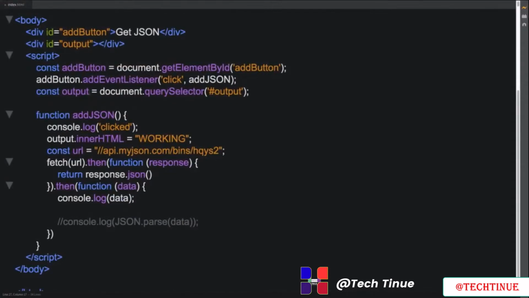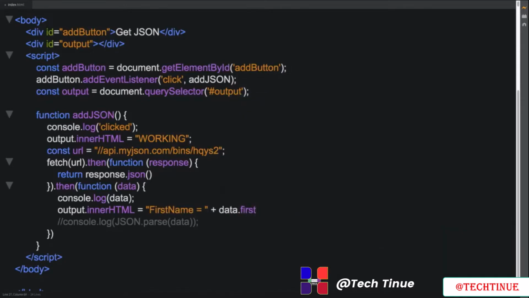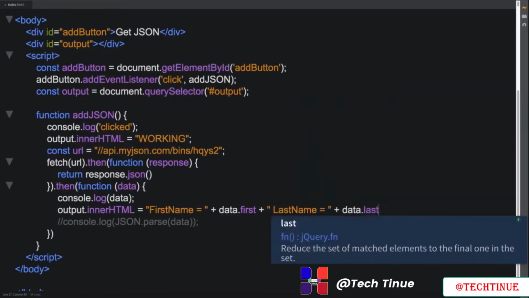So we've already hooked up our output. We need to just grab output. We can do innerHTML, and we're going to set the innerHTML of output. So we can do first name, equals, and now within data first, we've got that object information. And then last name, equals, and then add in the data last name. And of course, we can get all of those values that are there.